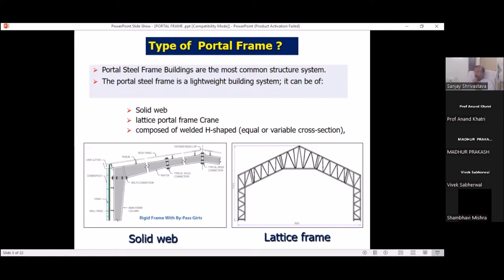If we take a cross section at any location of this frame, it should look like an I. There is no gap, it is a solid web plate. It has a solid web, and here is a top flange and here is a bottom flange. So it is basically a total solid thing, that's why it is called solid web.